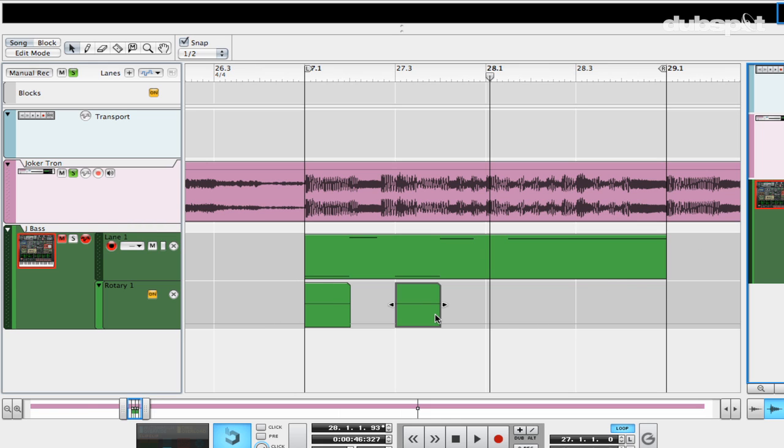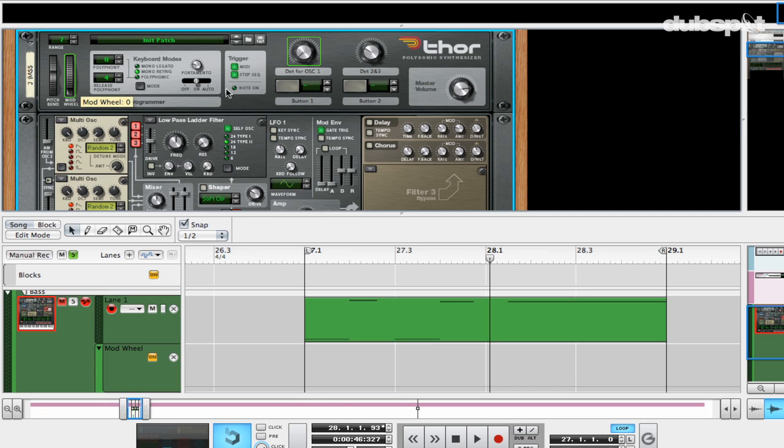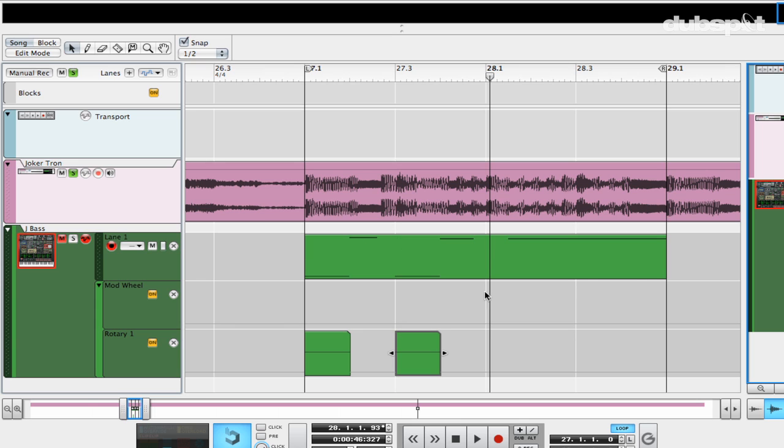So what I'm going to do is go back to Thor, and I want to create an automation lane for my mod wheel. So I'm going to hold down the option key and click on the mod wheel, and it's going to bring up an automation lane for that.